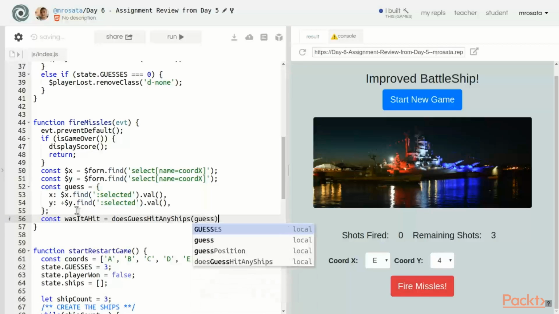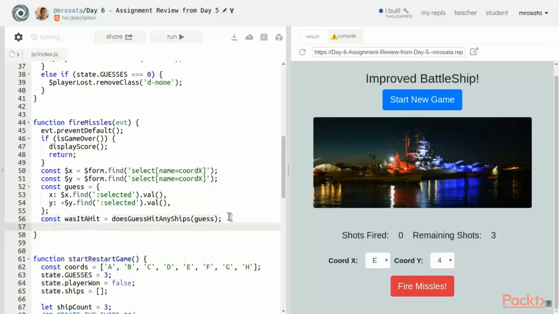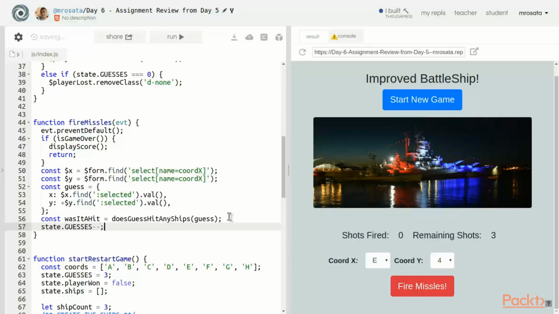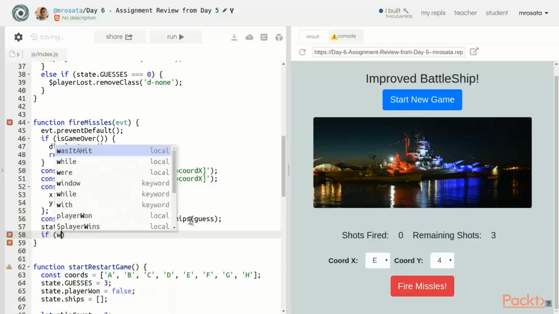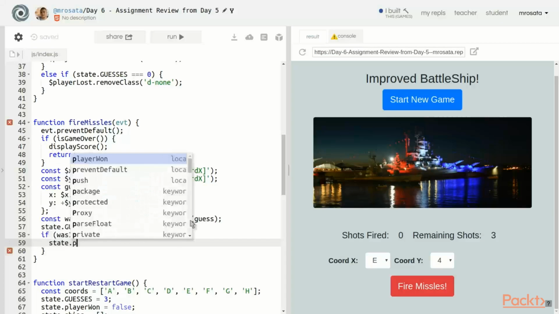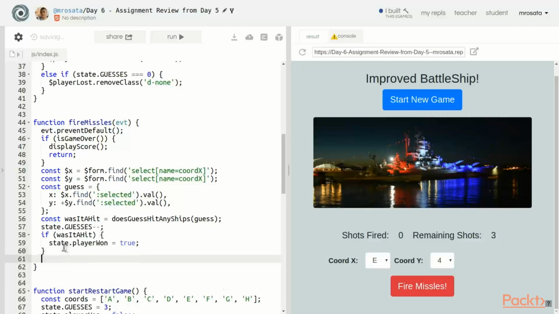So we pass our guess into does guess hit any ships. And when we do that, we also need to decrement the state.guesses number. And if it was a hit, then we want to set state player 1 equal to true, because the player, they won. And after that, we can call the display score function.